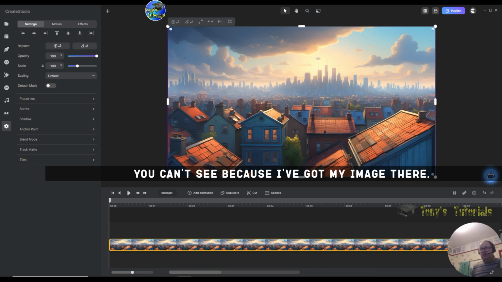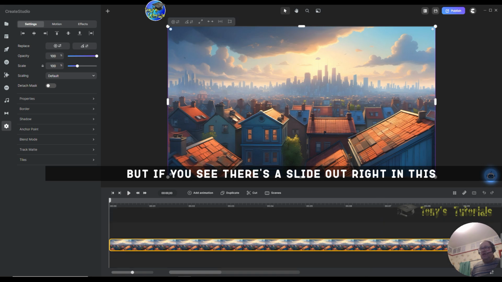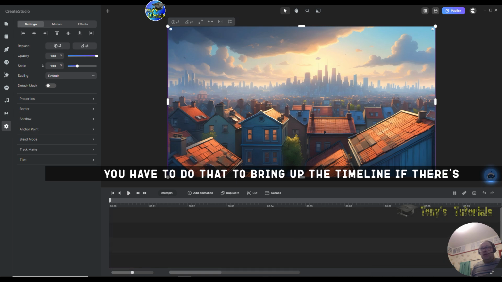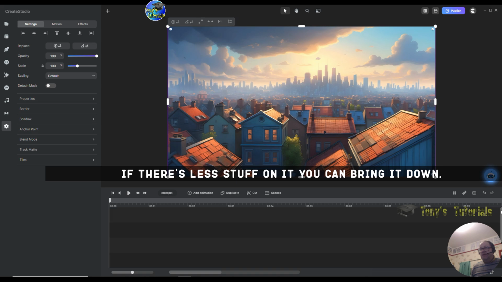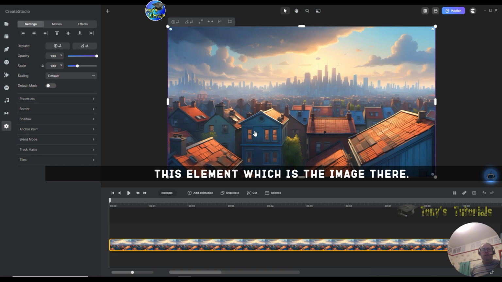You can't see it because I've got my image there, but there's a slider right in this corner here. You have to do that to bring up the timeline if there's more stuff on it. If there's less stuff on it, you bring it down, but that is all the way to 10, this element, which is the image there, right?